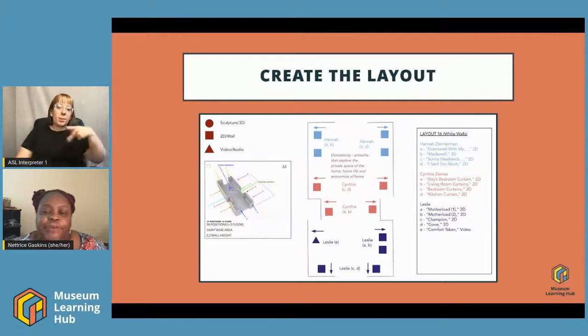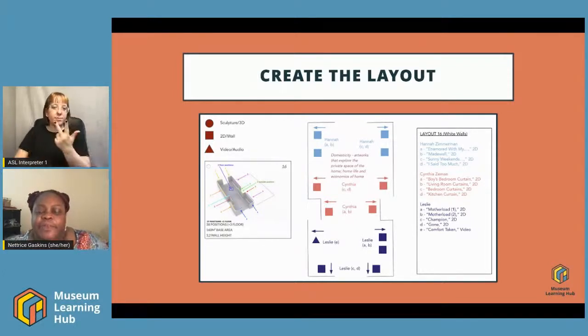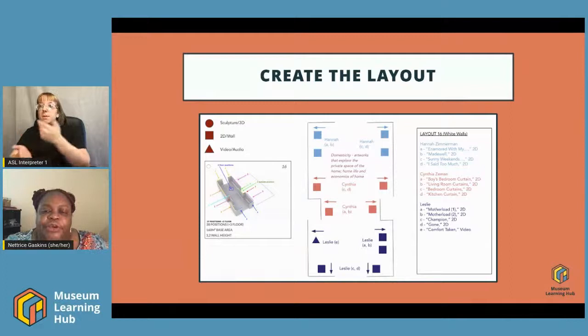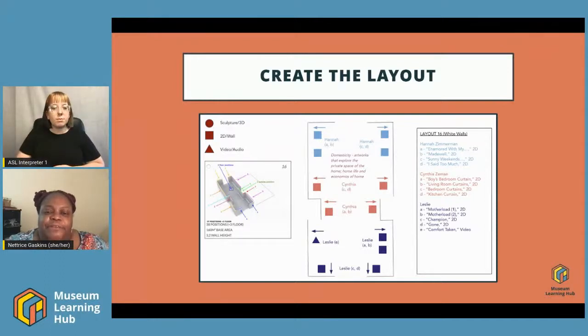And then you can see on the far right is the name, and sometimes it's the medium, whether it's 2D or video or 3D, in terms of what goes on the walls in those spots. I even did an ABCD situation where I was thinking about the juxtaposition of different works to make sure that there's a flow in the space, and even a little description of what that space is, the theme of the space. So in this case, domesticity. These artworks explore the private space of the home, home life, and our economics of home. So each space had its own theme.